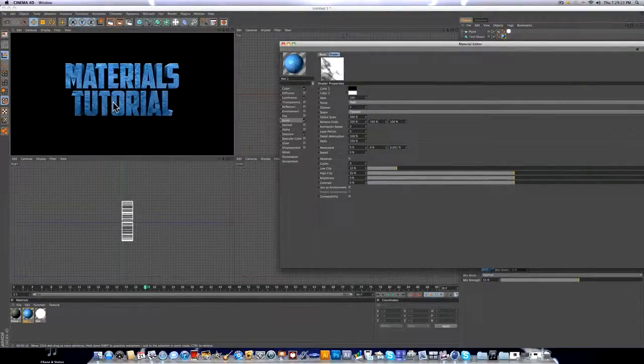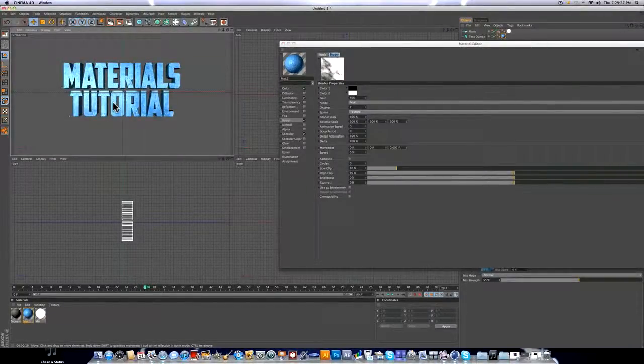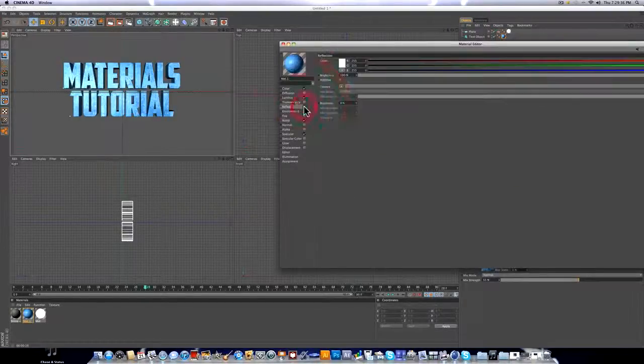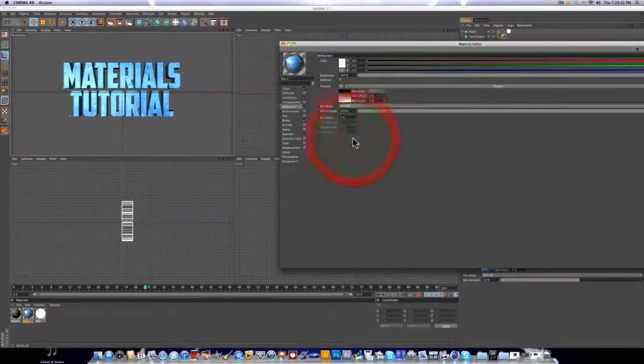Now we can stop here, or we can add reflection. And if you're going for kind of a stone rock style, you might not want reflection, but in general I find reflection makes the material look a lot cooler. So we're going to check off reflection. For the texture, we're going to change it to Fresnel. And we're just going to put the brightness at 15%.